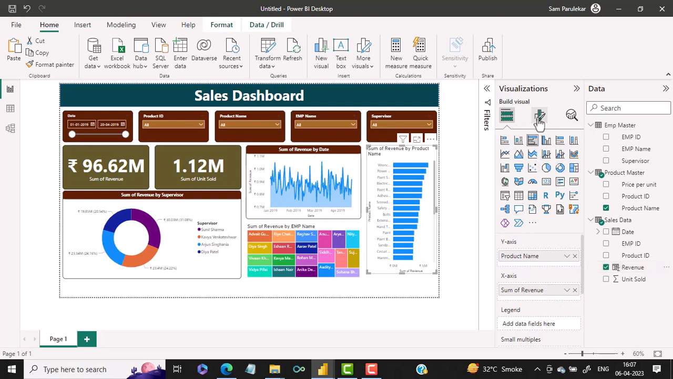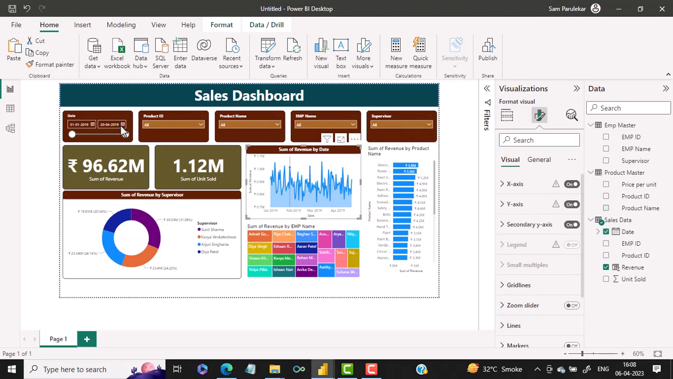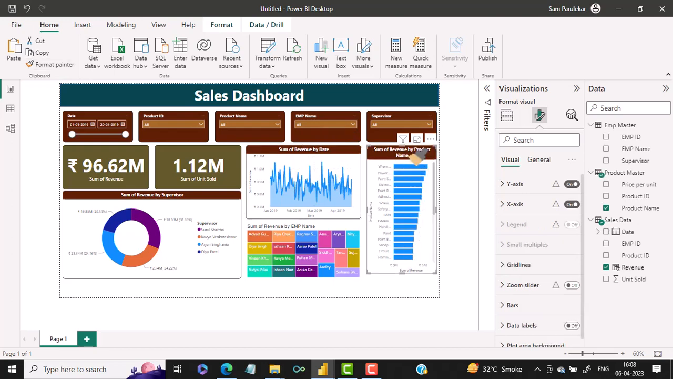Now you can click on the visuals. If you want the data labels, you can turn the data labels on, so you get the data labels also along with it. And again, you can pick up this visual, format painter, and apply the formatting to this as well.